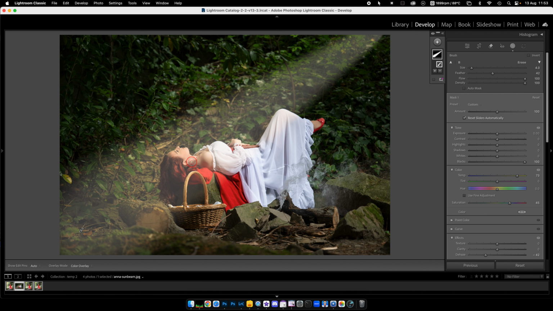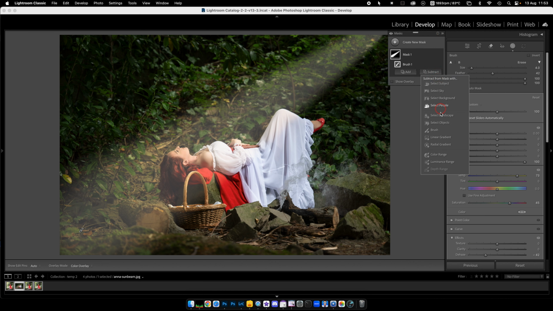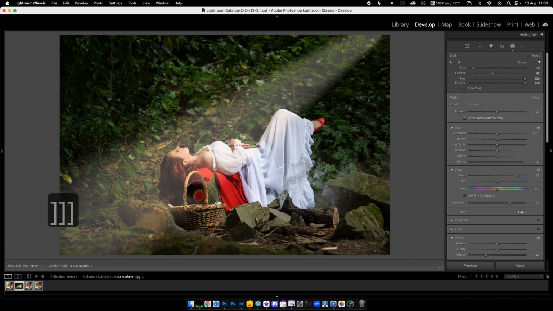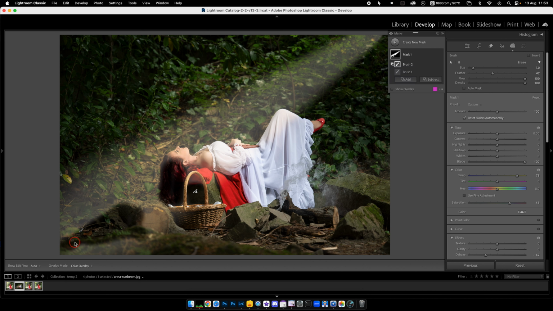If that was a torch shining on Anna, would it be on the back of her hair? Would it be behind this log? No. So let's bump this back out, subtract with a brush, and what I'm going to do now is with my brush I'm going to come in here, because it wouldn't be in there, it wouldn't be behind her, it wouldn't be behind this log, but it might follow the line of the shadow of the log down.